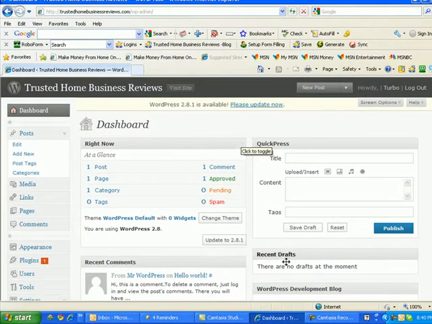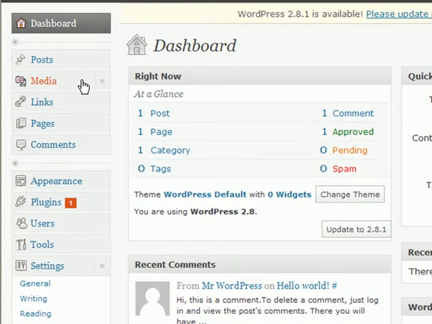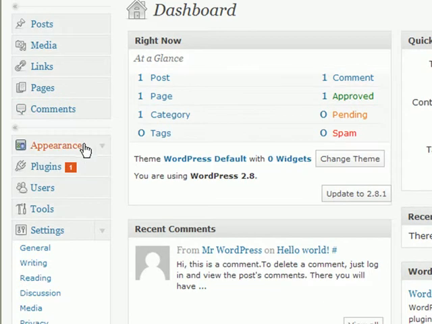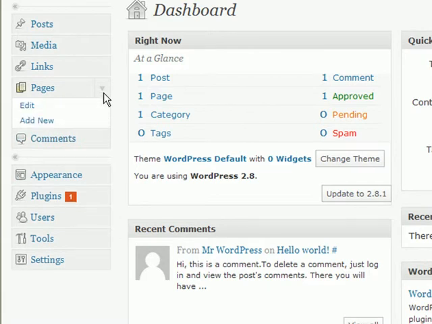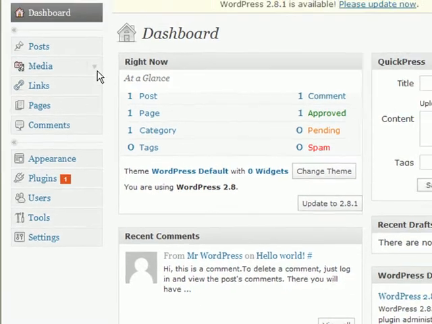Other than the main WordPress dashboard right here, there's the WordPress sidebar. Here you can create posts, add media such as pictures, videos, audios, etc. Manage links on your blog, pages, comments, and then some of the technical aspects such as appearance, plugins, users, tools, and general settings. You open each one of these menus by going over to the right side here and clicking on the arrow, and that will expand or collapse them.